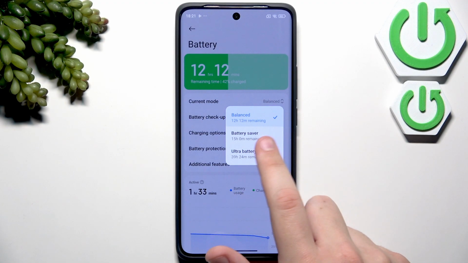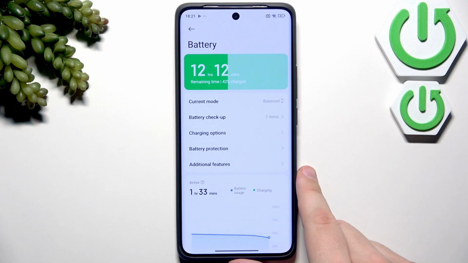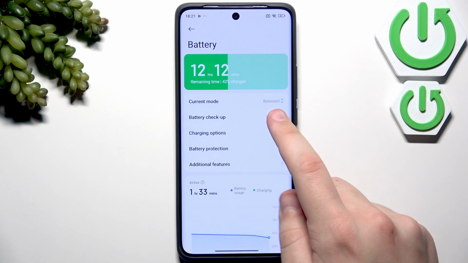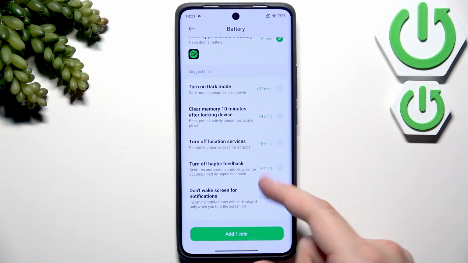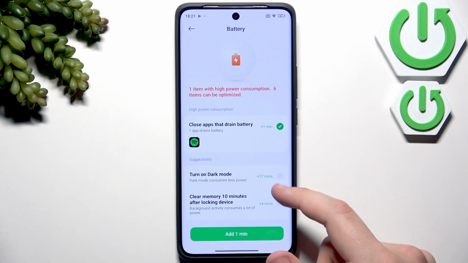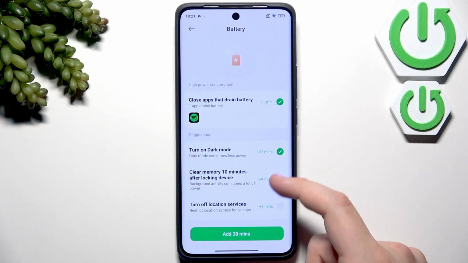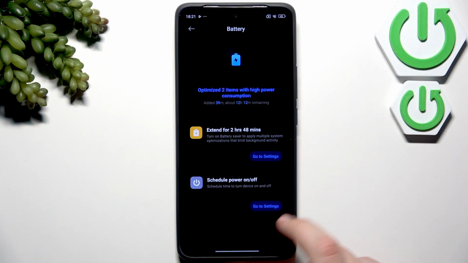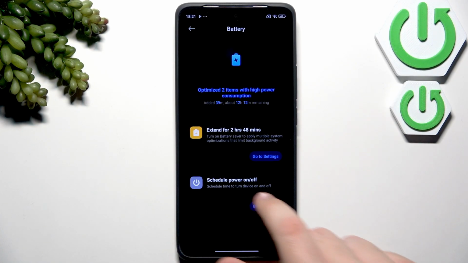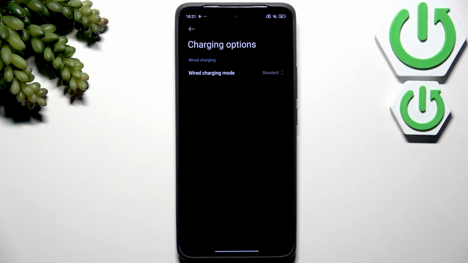The battery saver is a normal one, 3 hours difference, not much, but if you are outside and you do not have your charger with you, then of course 3 hours is a lot. Now the battery checkup, here you guys can close apps that drain battery, or just simply turn on dark mode. As you guys can see, this consumes less power. We can switch it on, and here we can add 38 minutes to our battery.